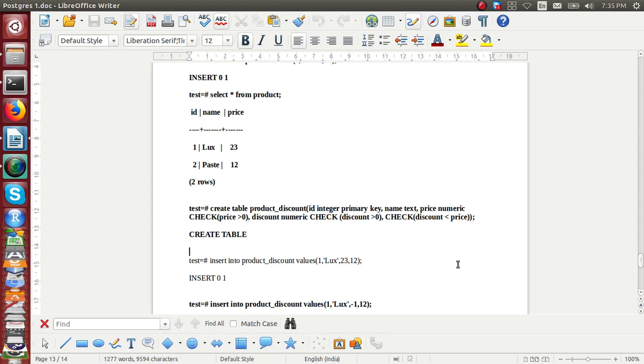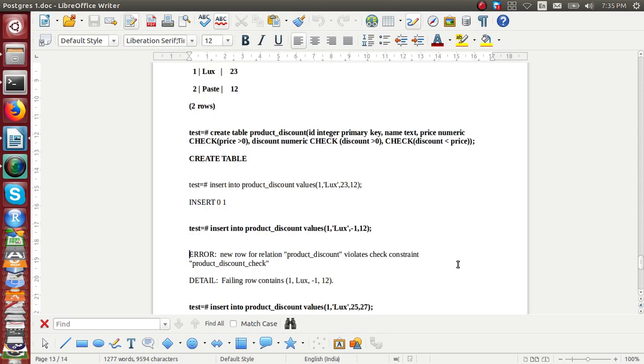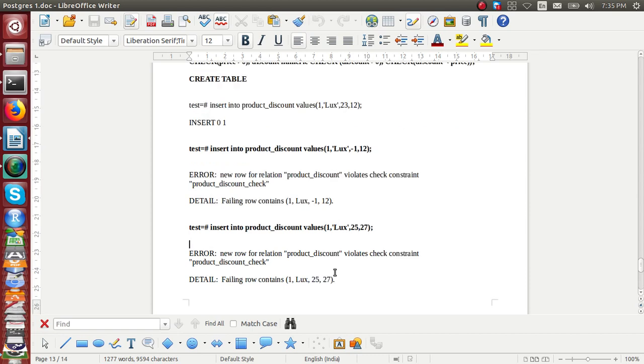So if I give this as price and this as discount, this discount is less than 23, that's why it is accepted. Now the price is -1, it will force an error. Next, if I give price 25 and discount 27, 27 less than 25 is false, so that's why it forces an error.